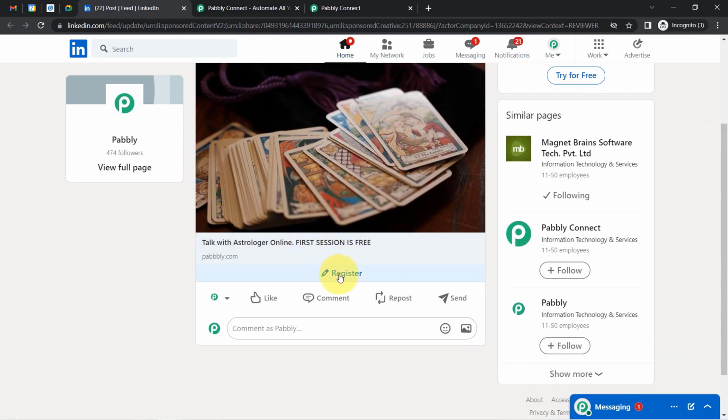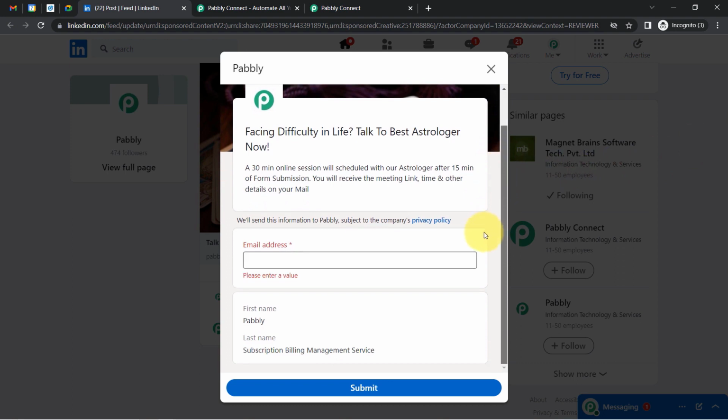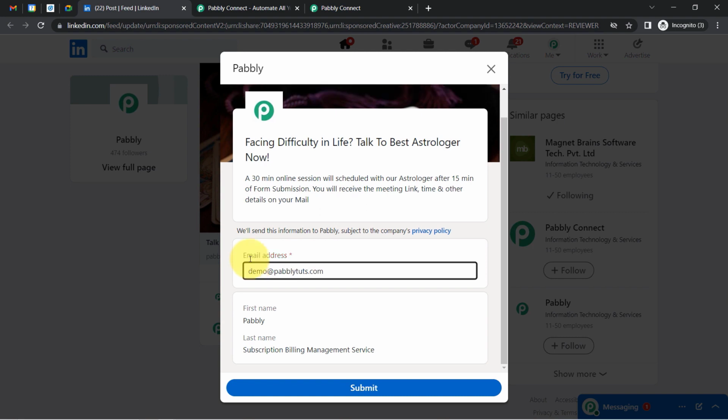When your user clicks on this button, a LinkedIn lead generation form will open up. I am going to provide some dummy details: basically the email address, the first name and the last name. How about I go with demo@pabblytudes.com. This is just a random email address, and currently in this particular form I am only collecting the email address, first name and last name. I am not collecting any further details. It is completely up to you which particular details you would like to collect. You can customize this form as per your choice.